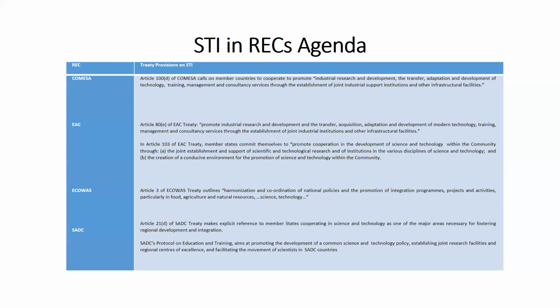So let me pause there, and during our discussions in the webinars we'll have an opportunity to go through some of these issues, to really appreciate that STI is now at the center of development policy, and if you want, politics.